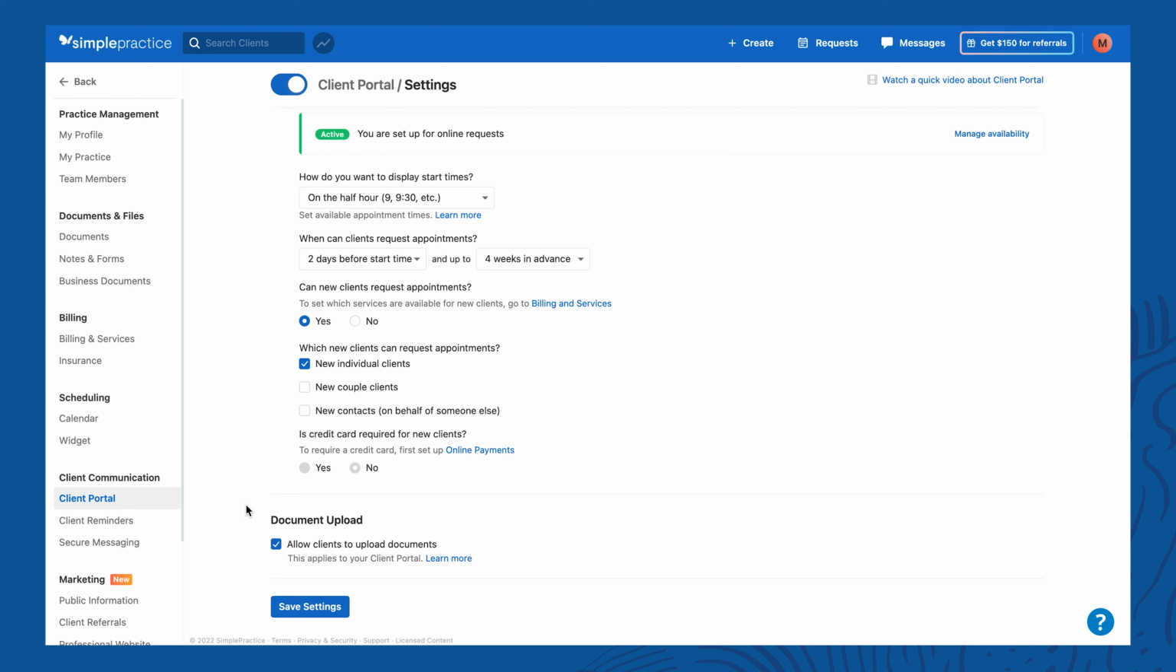This doesn't matter too much for a phone consultation because a client is probably not sending you anything. But if you wanted to have this option available, you could. But for now, we're going to check this off so that a client cannot upload a document. We're then going to go ahead and click Save Settings.